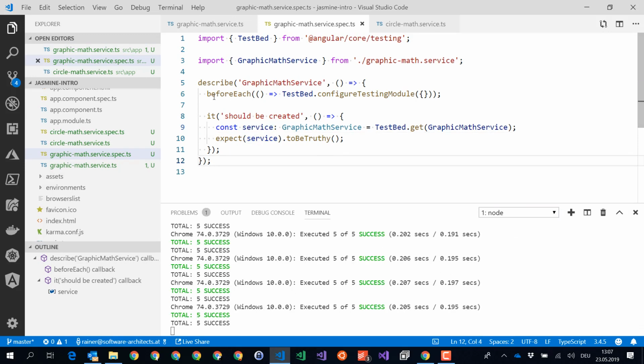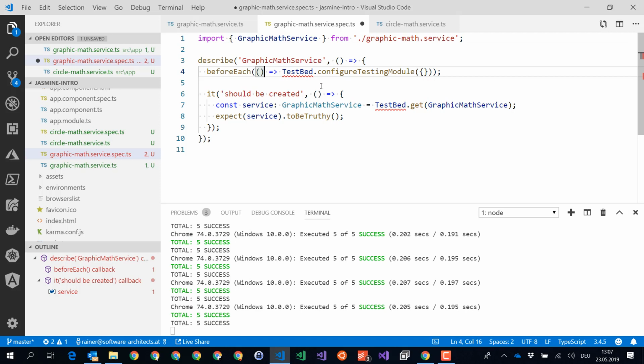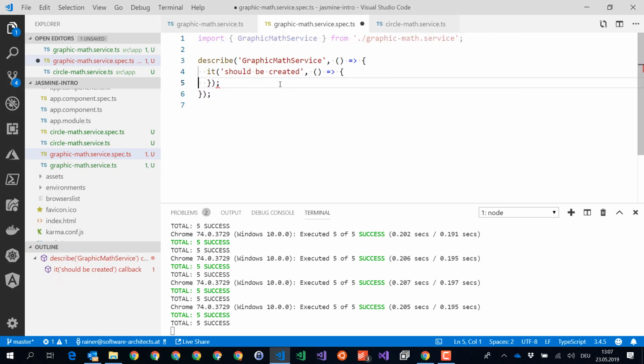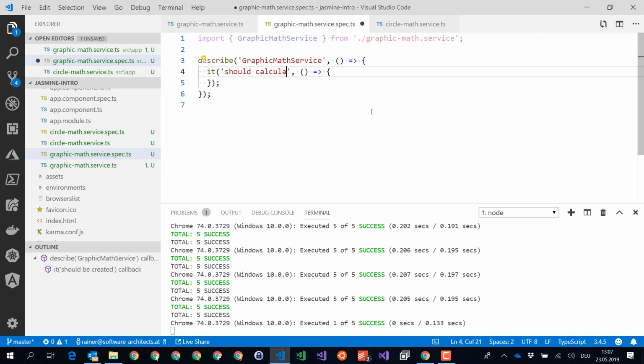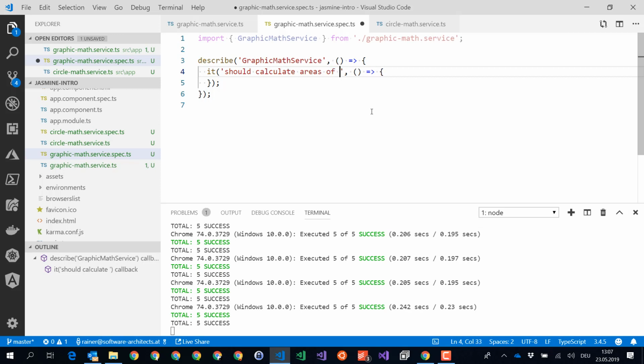Looks good. But I told you that these tests for our purposes currently are a little bit overcomplicated, so we can get rid of that one, we can get rid of that one, and have just the describe and the it. Same structure as before. So let's try that. It should calculate areas of circles correctly.